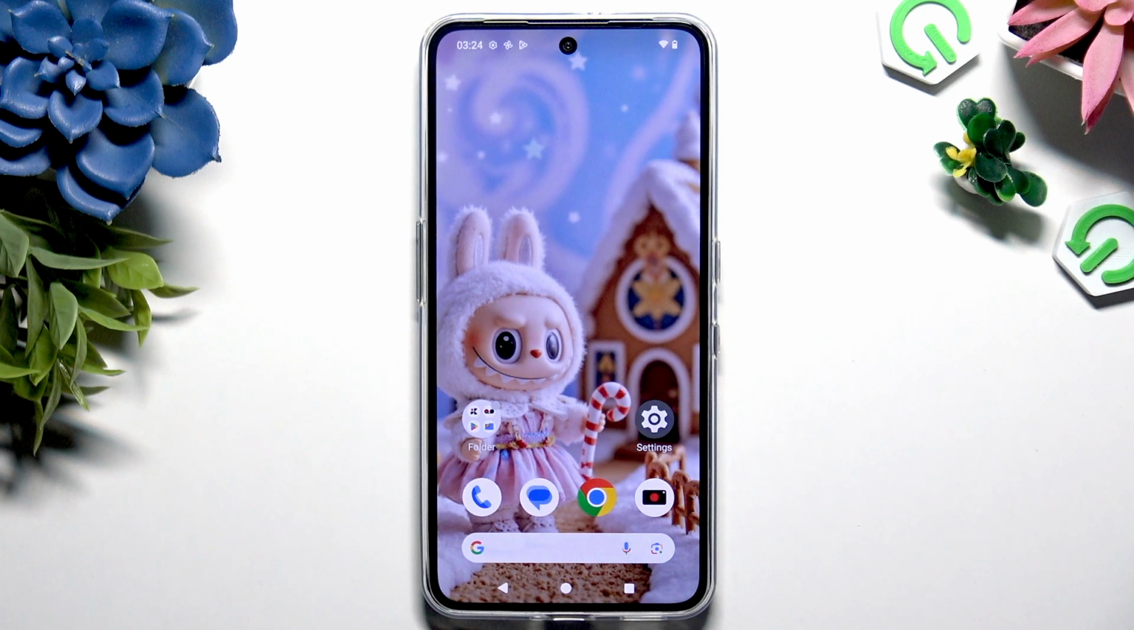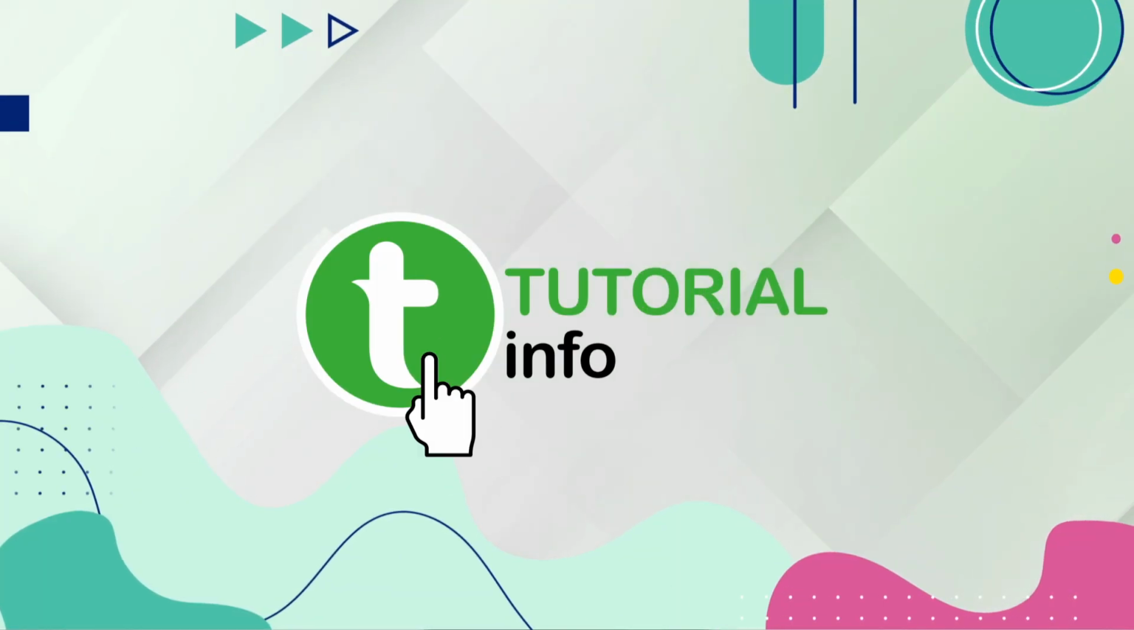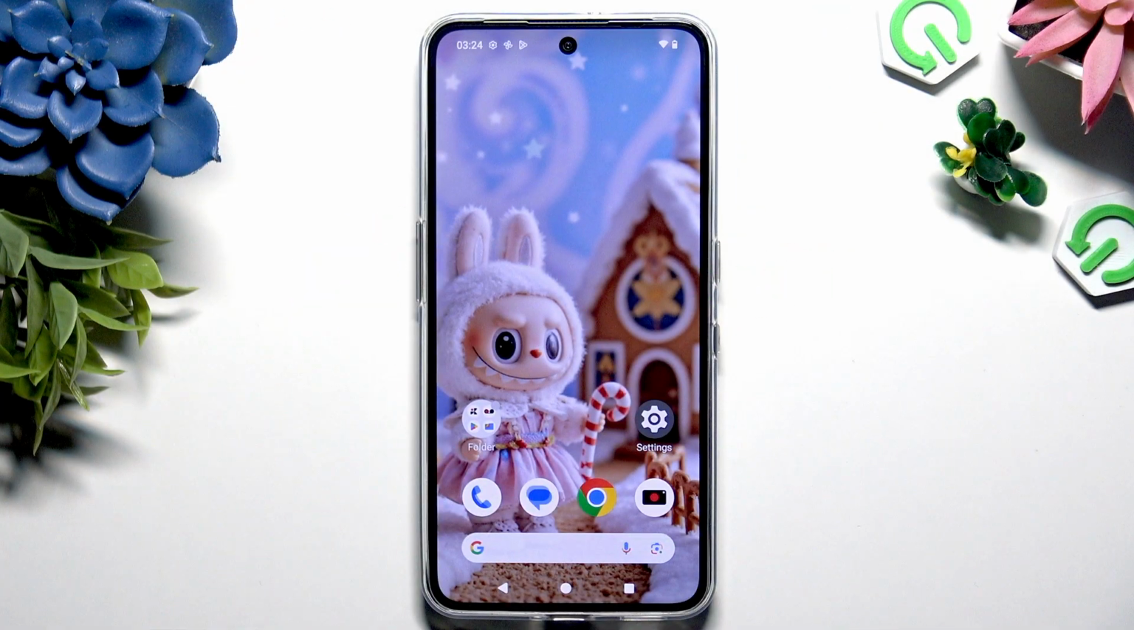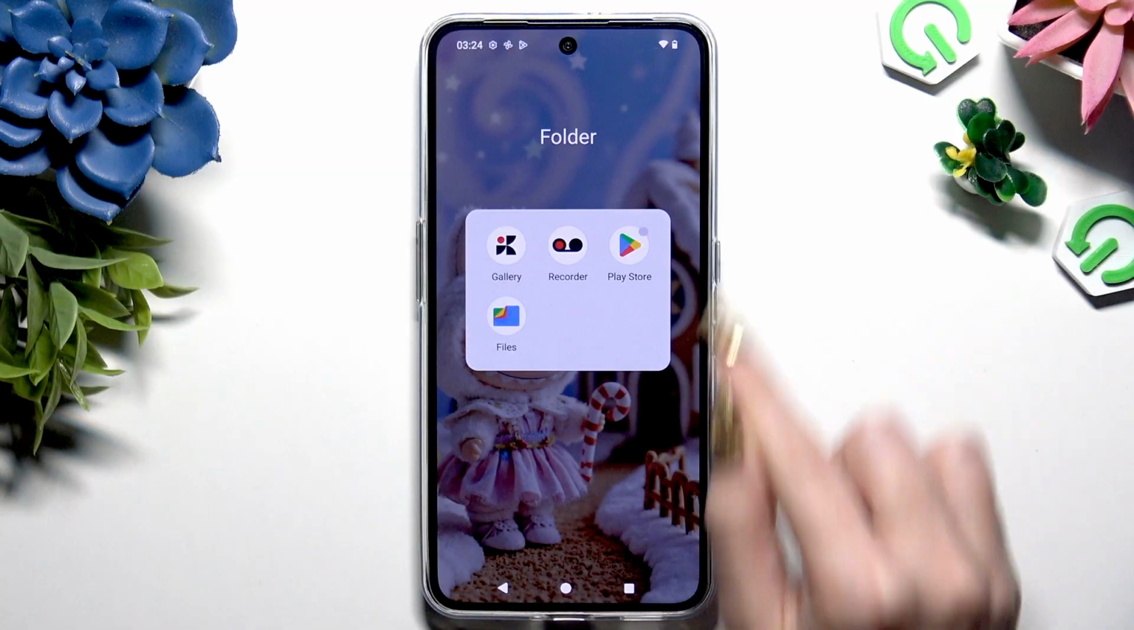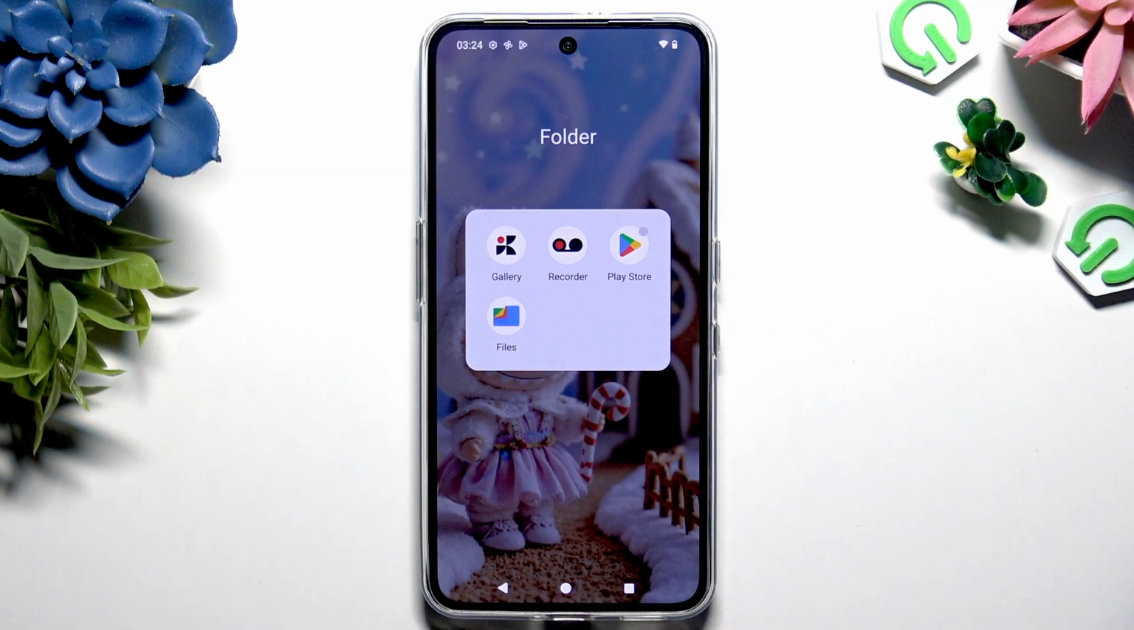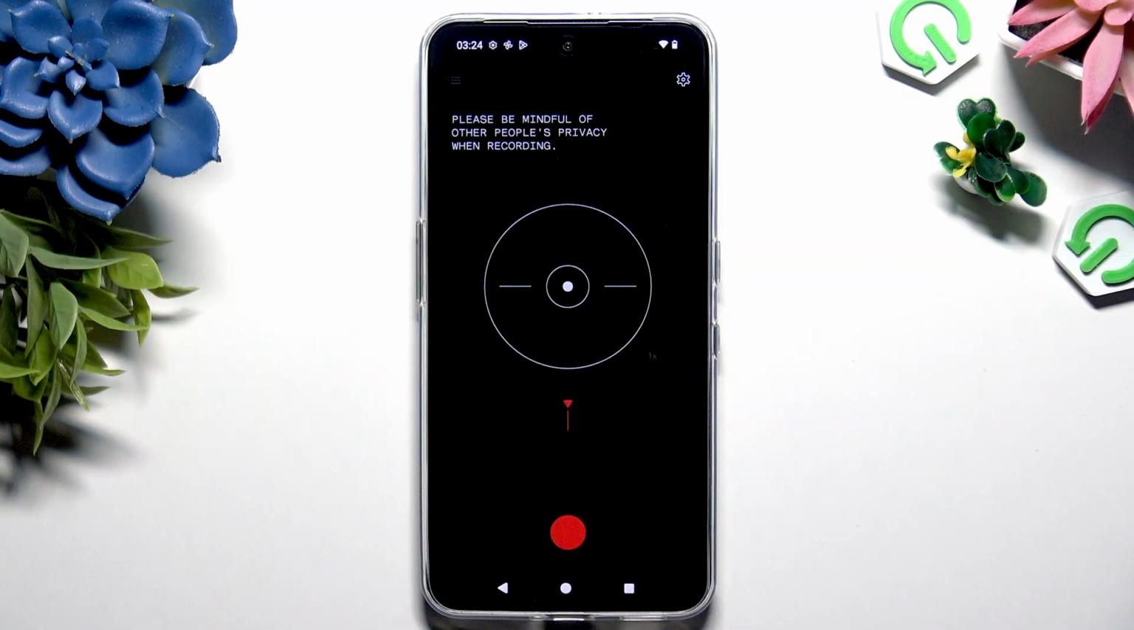In front of me is Nothing Phone 3A Lite, and today I would like to show you how you can operate a voice recorder. Don't worry, you don't need to download a Recorder app, but you need to find one that's already on your device. So find it, and when you're ready, click on it.